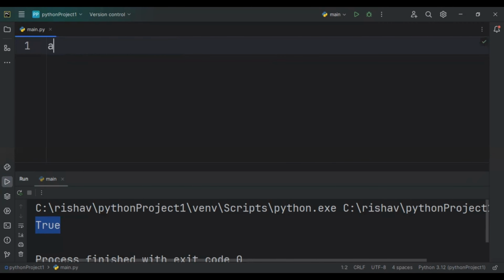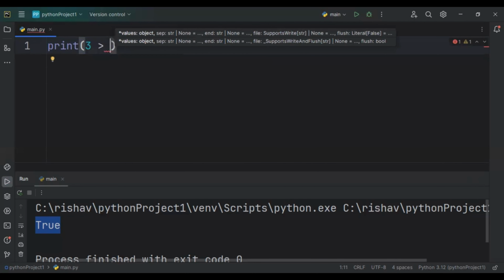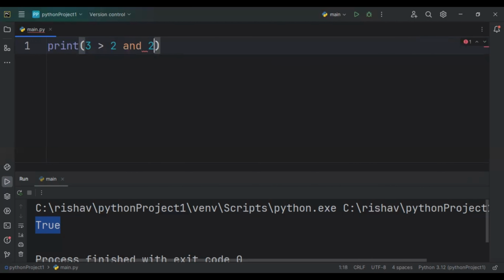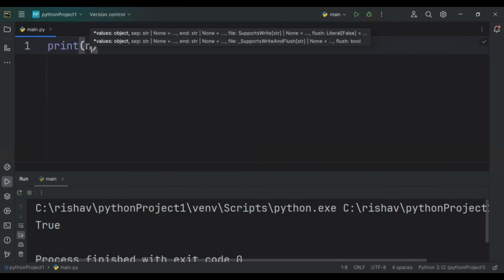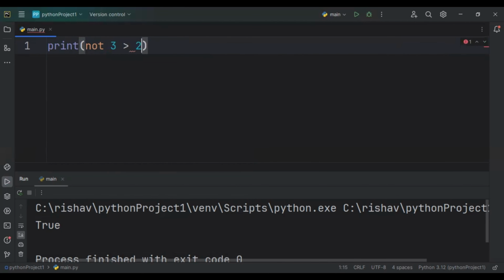The next operator is the AND operator. If both the conditions are true, then only it will return true, else false. For example, we print 3 greater than 2 and 2 greater than 1. So it will return true. The last logical operator is the NOT operator. This operator changes true conditions to false and false conditions to true. Let's suppose for example we print not 3 greater than 2. So it will return false.